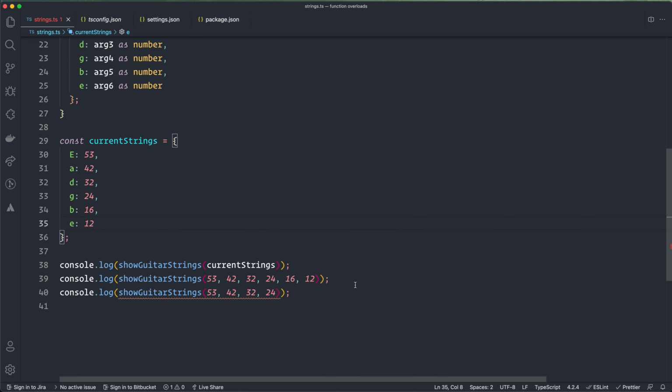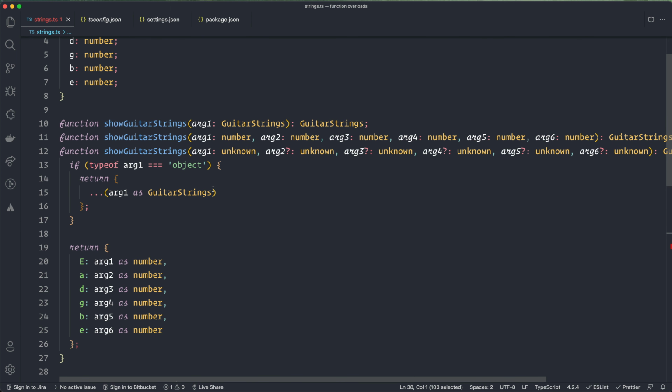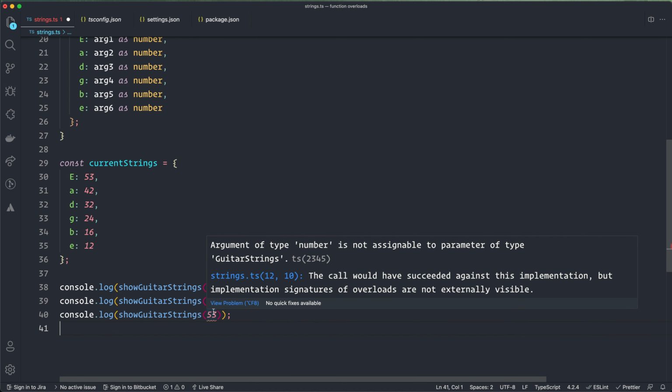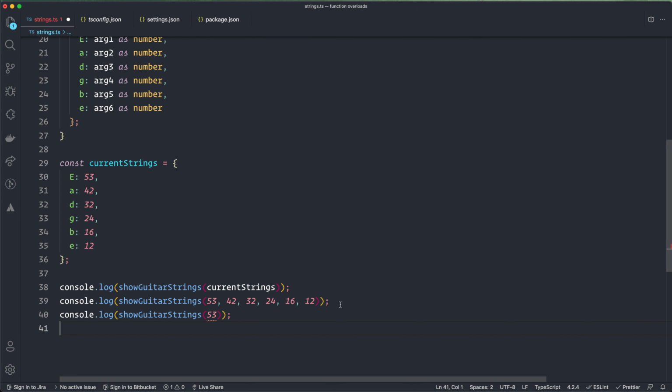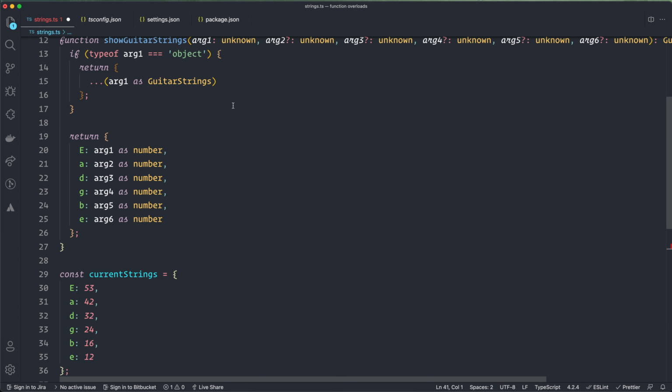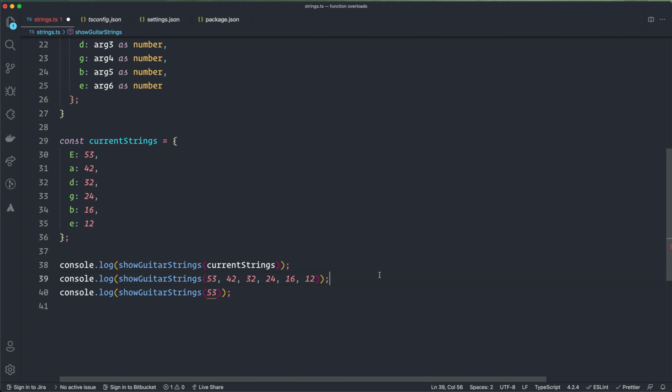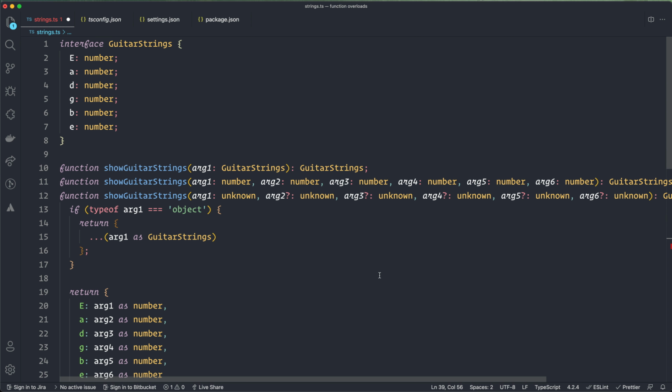It's very, very good, where you precisely can specify your functions, and you can't make any mistakes by sending in too few arguments or stuff like that. And if we try to send in just 1 argument as a number here, it will complain also, because then it will recognize that this one is not an object of guitar strings. So if you provide a number as the first argument, you have to provide 5 other numbers also. Otherwise, it will grab this overload here and check against that. And that one tells us that we need an object and not a number. So that's pretty cool, actually. All right, that's function overloading in TypeScript.